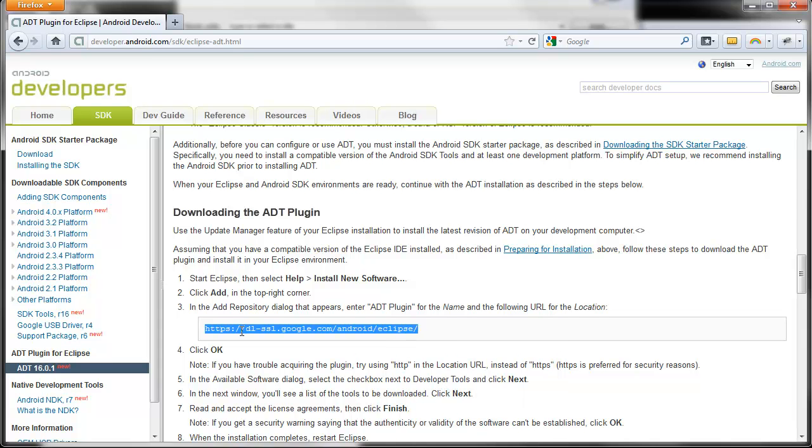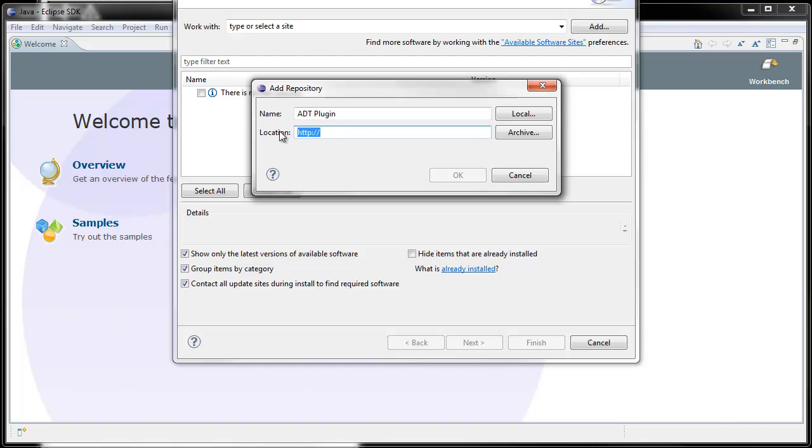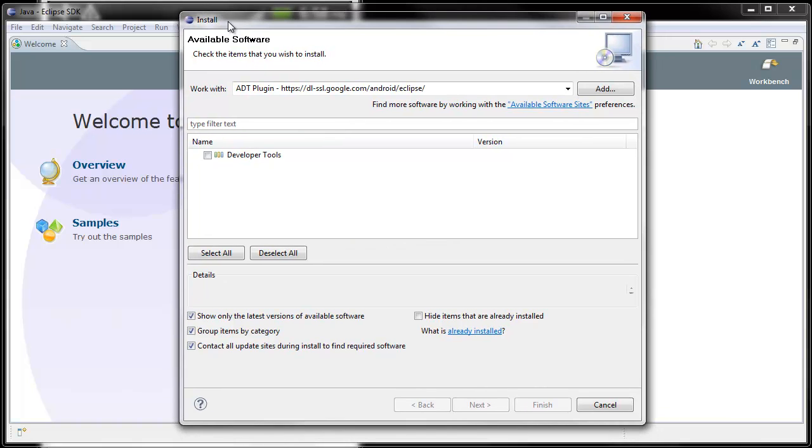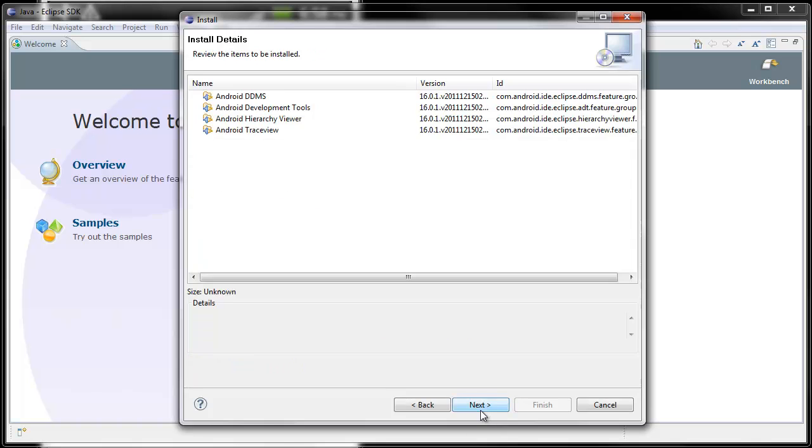And if you have trouble with the HTTPS, which is a secure socket, then you can just try HTTP. But obviously HTTPS is preferred because it is more secure. Click OK, you'll see it says pending, and then eventually it will show developer tools right here. So I want to click on that and then click next, and then you'll be able to see that it's given us all that option. It says yep, no problem.